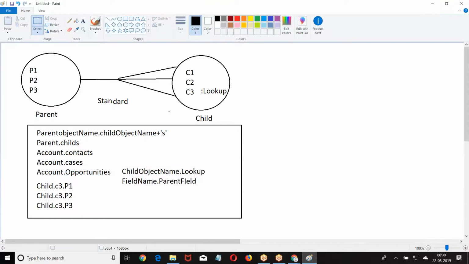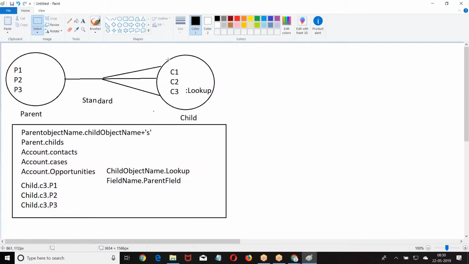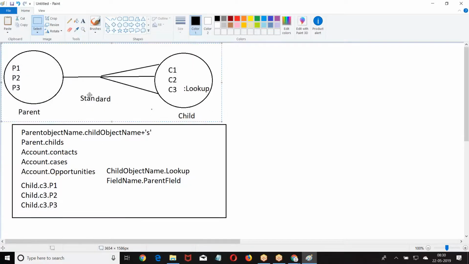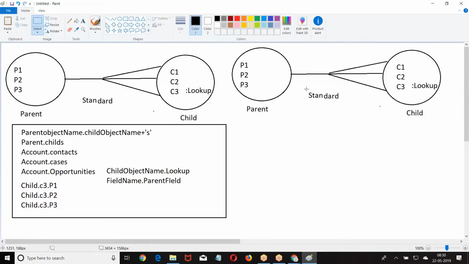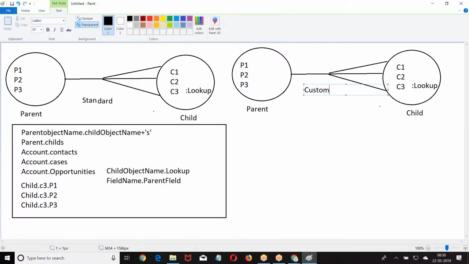Suppose these two objects are connected by a custom relation. Both of them are connected by a custom relation. Then I have to refer to the child as parent dot child's object name plus S underscore R.